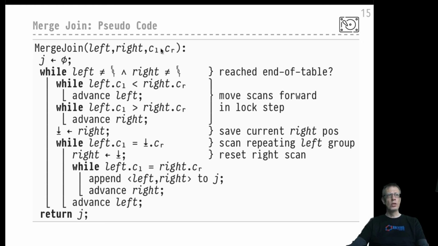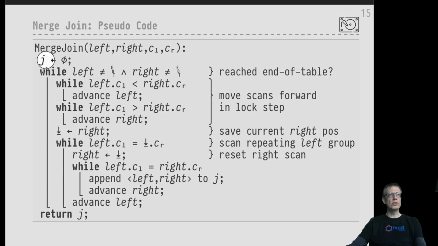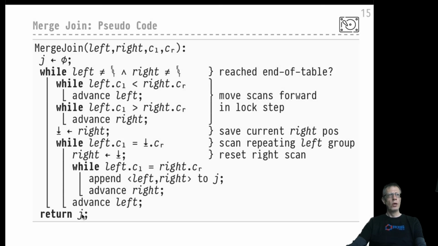So there is no need to actually receive the comparison predicate theta as an argument here. Again, we would construct the join result j and later on emit j once we have performed our computation. And these left and right arguments, we would interpret them as the pointers that we maintain while we scan our left-hand and right-hand side input tables.